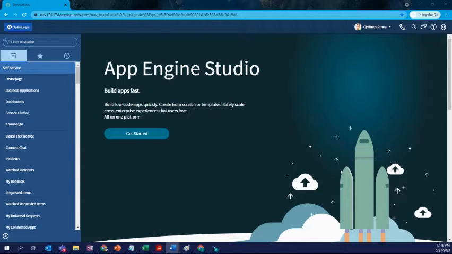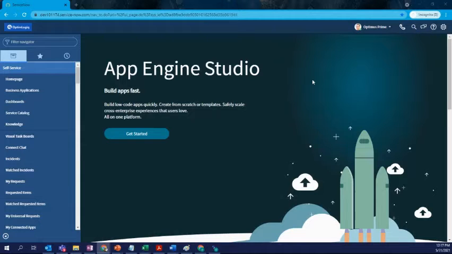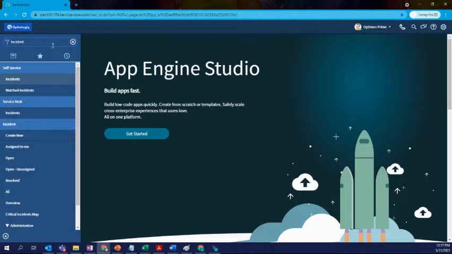We will look at some of the new features that have been introduced in Quebec. So the first one that we are going to talk about is the natural language query builder, which is enabled as part of the plugin.